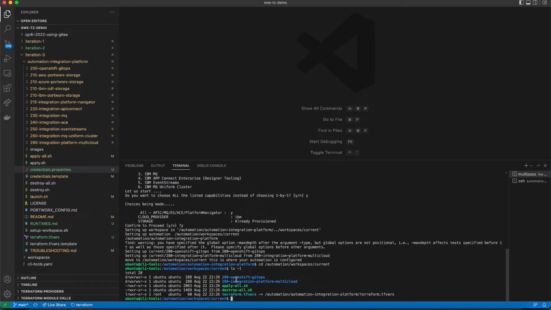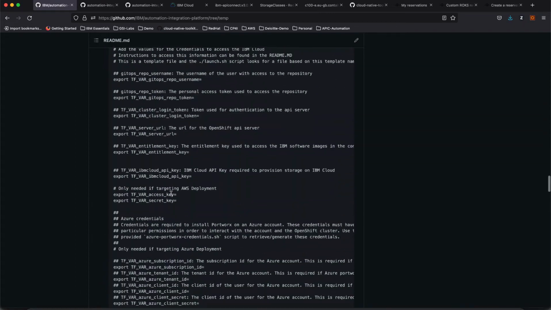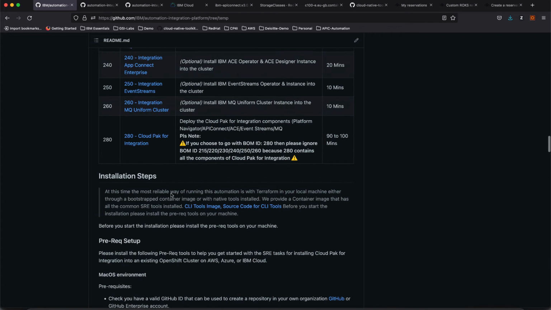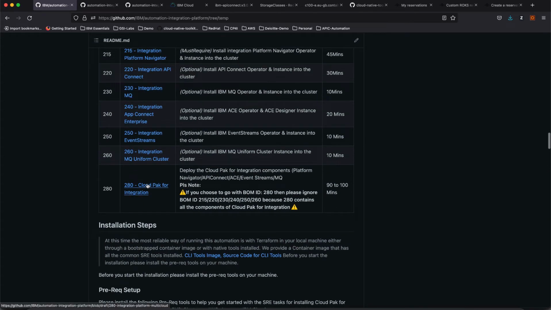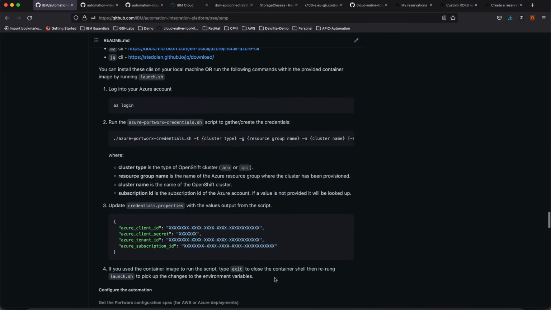Now let me go back to the documentation which I promised earlier. In the list of modules, this module is capable of addressing the capabilities that have been provided under this module name. Like, it takes care of platform navigator, API Connect, App Connect, MQ, event streams, etc. So it's a quick and fastest way, or you can go by one. So whichever you prefer, you can choose. I have preferred to go with all, hence I have chosen that specific option.